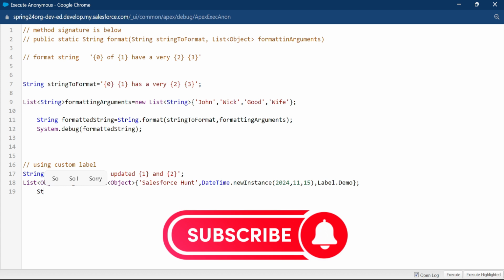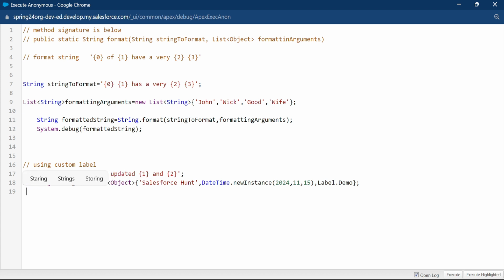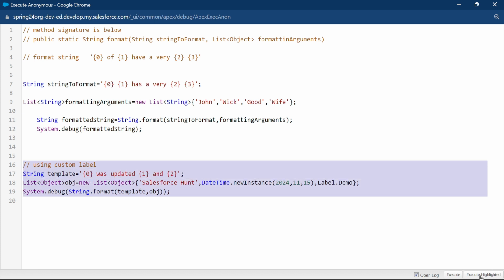And after that you have to use your string.format method. First of all, I could create another variable, or you can directly print inside this system.debug. So let me print directly. Under here we use the string.format method, and this format method contains two parameters. We already discussed these two parameters: first is the string to format and second is the list of object. This is our template, so let me copy this template, paste it here, and the second one is obj. Let me copy this obj, paste it here, and semicolon, right? Let me select this highlighted code and click on execute highlighted.